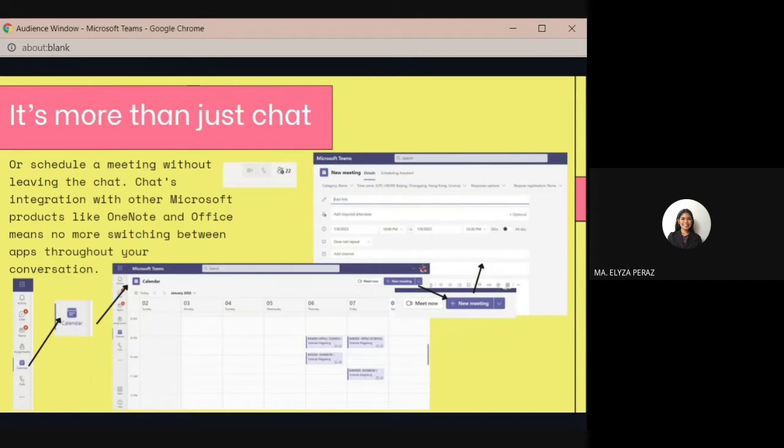You can schedule a meeting without leaving the chat because chat is integrated with other Microsoft products such as OneNote and Office 365, like what Miss Julie told us about. Meaning, no more switching between apps through your conversations.